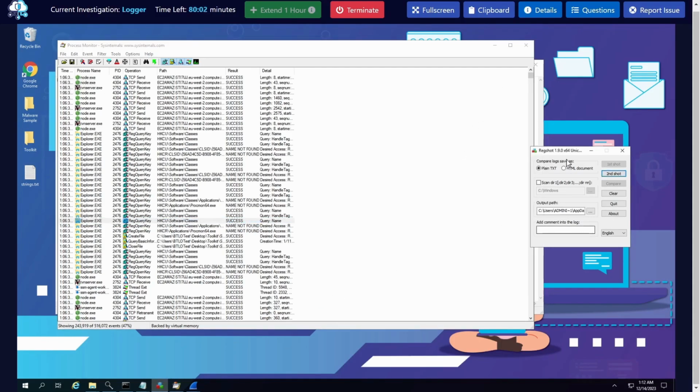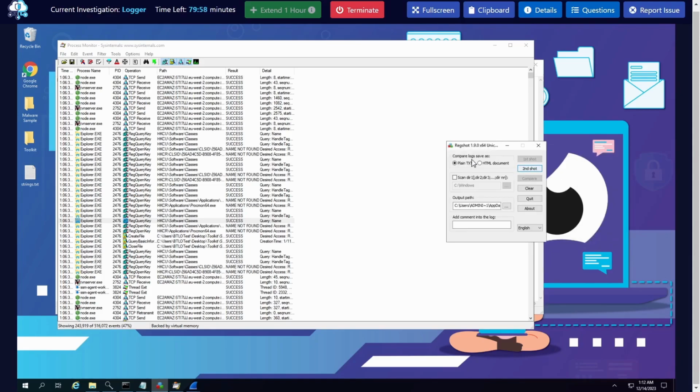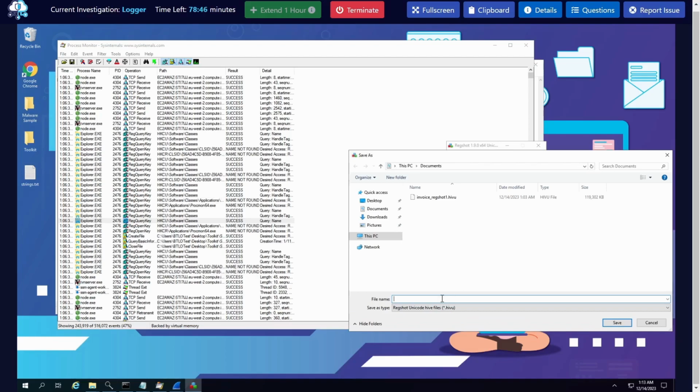Remember when we executed the first shot of the Regshot application, since the malware, the invoice.pdf.exe, is successfully executed, now we can take the second shot. It will take a bit because our registry hive is now populated. It takes a while, and we're going to save it.